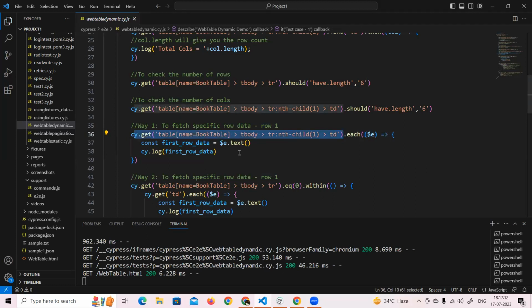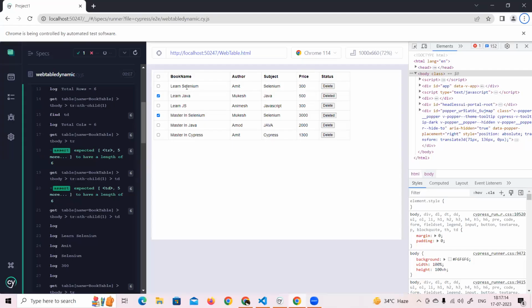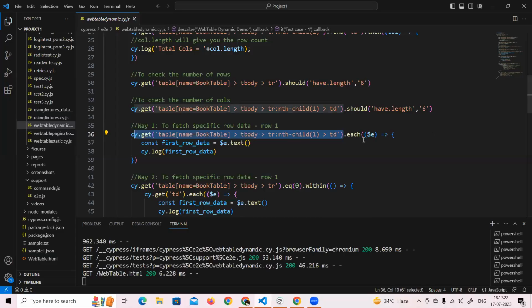Right. So from this complete row, I want to take each and every value like learn selenium, Amit, all this in. I want to access these cell values. So you see now, this is the logic, each of E. So what we did in static web table. So get the text, store it in one variable, and I'm just logging it. I'm just saying first row data. That's it. This is one way how you can do.